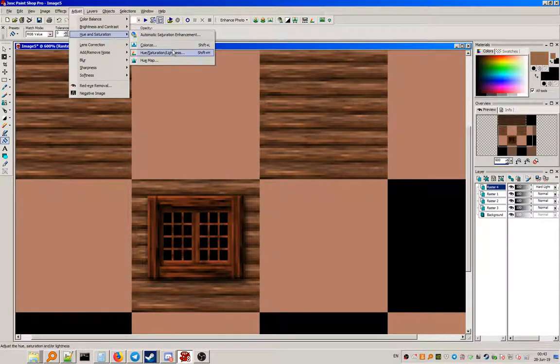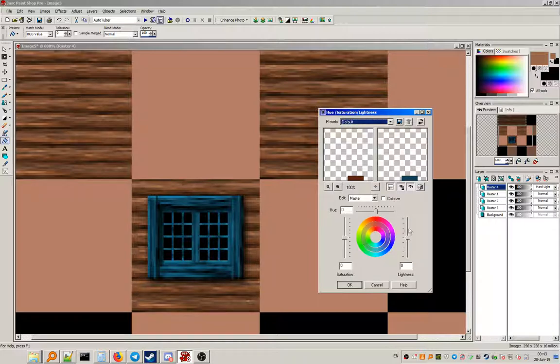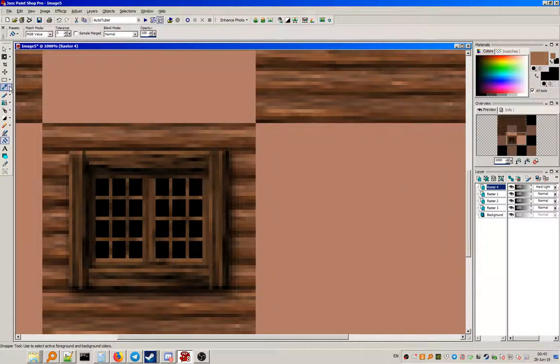I'm just gonna adjust the hue a little bit. You can use other colors too if you want. You can make it purple if you feel like it, if you're feeling special. Blue. I'm just gonna stick to the wooden colors. Decrease the saturation a little bit. Yeah, I think that's about it.